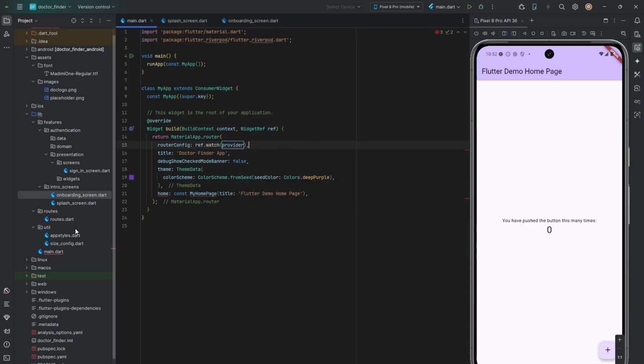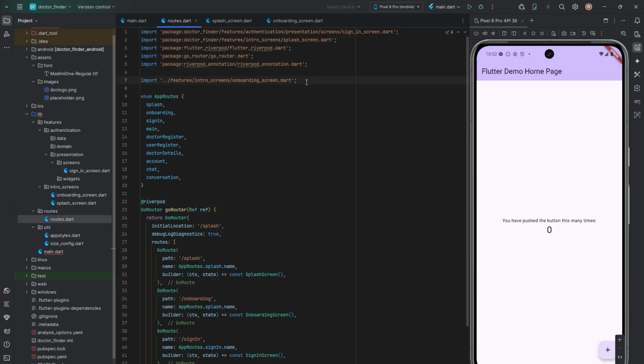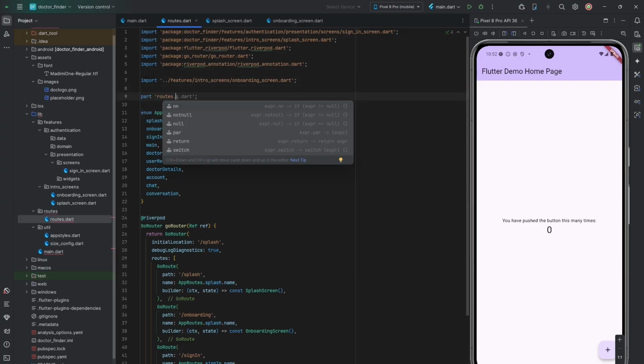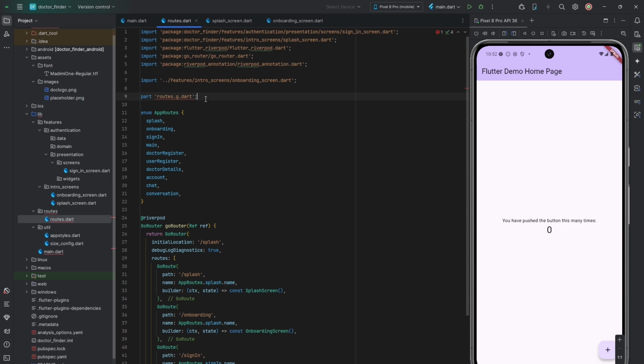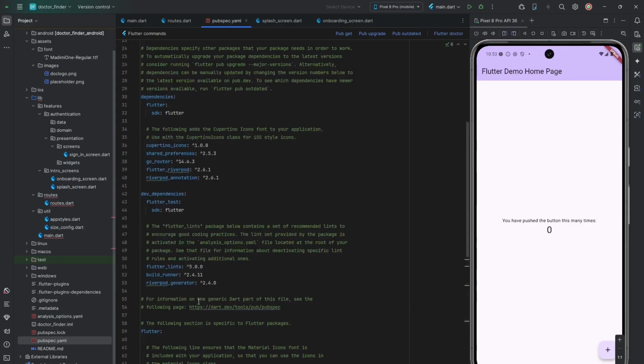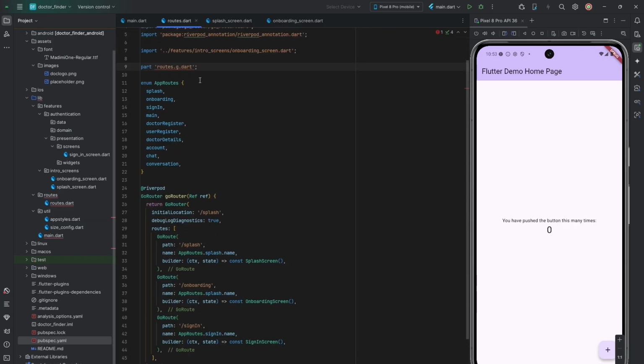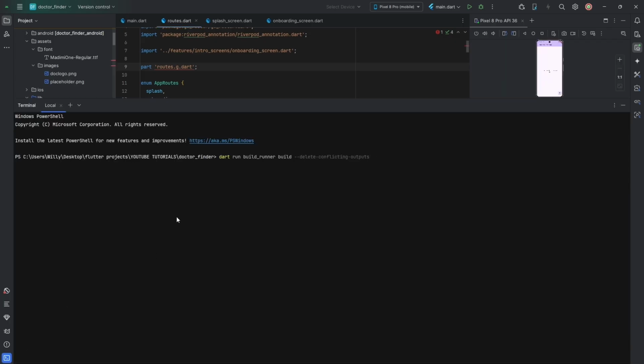And for that, let me go to the routes again. I want us to create a provider for this. So for that, I'm going to add a part routes.g.dart, like that. And since, if I open the pubspec.yaml file, we have this Riverpod generator and we have this build_runner, we are gonna now use those to create our provider automatically, and also to solve this error here. So I'm just gonna go to the terminal here. I'm going to run this command, dart run build_runner build --delete-conflicting-outputs. So I'm going to run this.